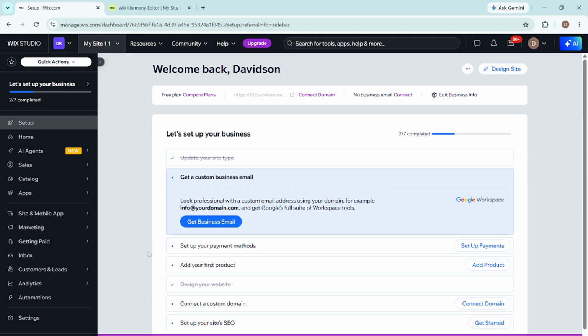To get started, open your Wix site management area. First, go to your Wix dashboard. From here, you can access the settings that control how your website appears. If you have multiple sites, make sure you are in the correct dashboard for the website you want to update.